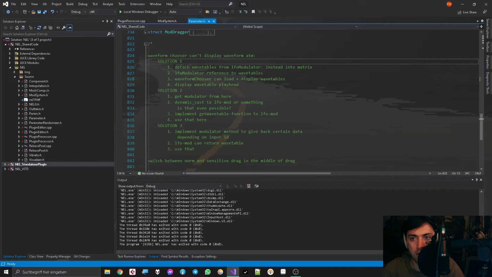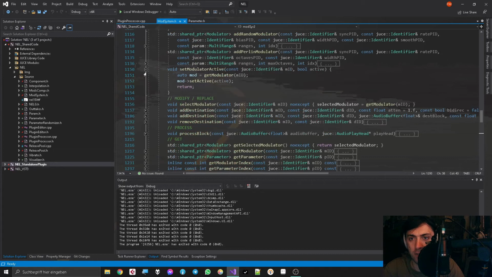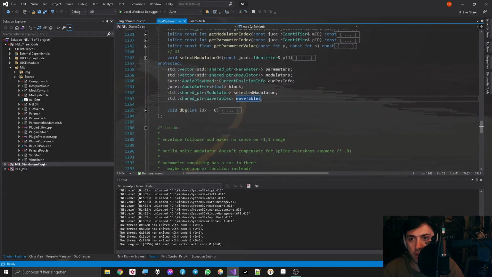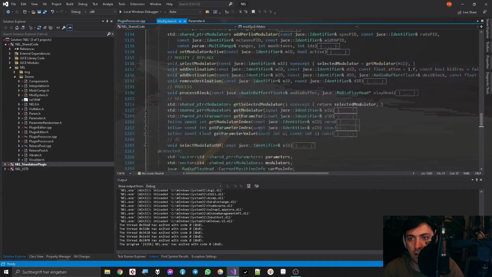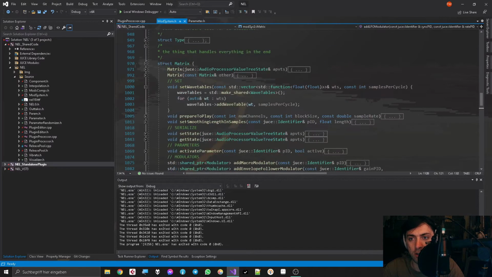So solution 1, detach wavetables from the LFO modulator, instead they are in the matrix. That is actually what I did in my ModSystem object. I made a shared pointer WaveTables object, and the LFOs, when I create them, only get a copy of that, so that they can also point to the same WaveTables object, obviously.